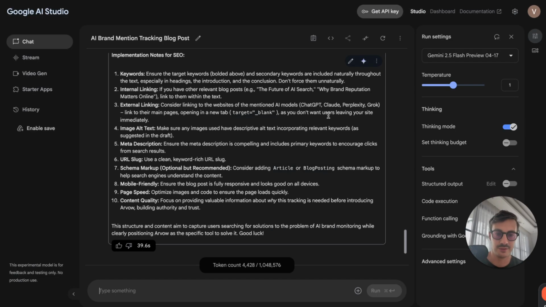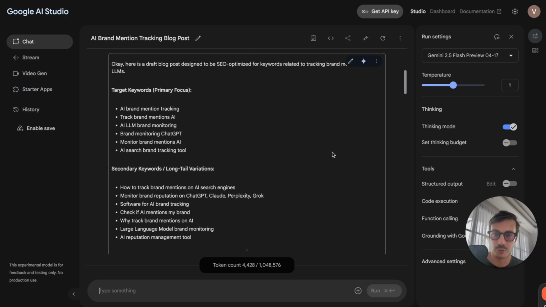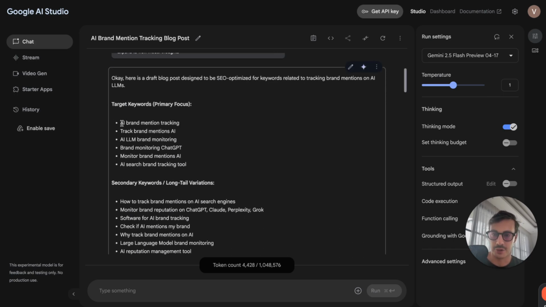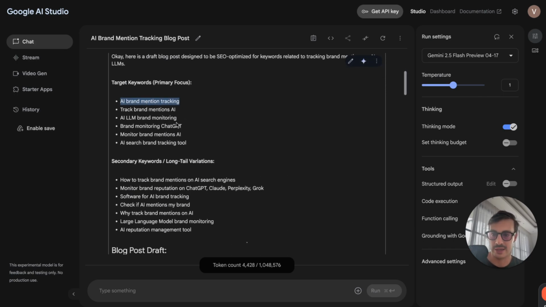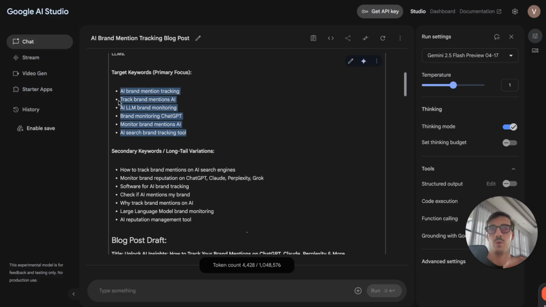So we asked it, and there you go. It built the whole blog post. It gives you a bunch of target keywords, like AI brand mention tracking. So this is perfect, right? It's stuff that I could have thought about, but having AI help me think about this stuff and discussing things with me is way, way smarter.